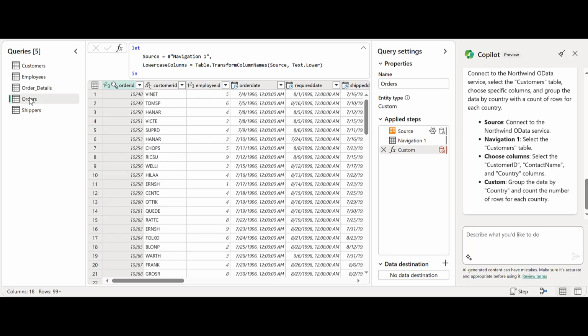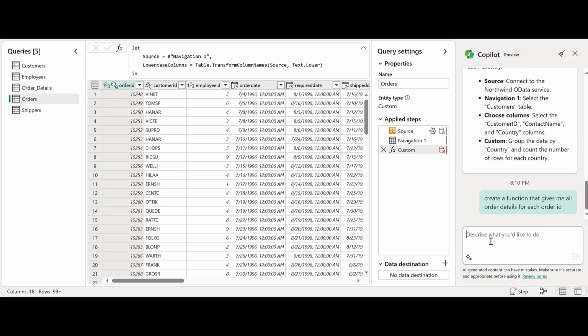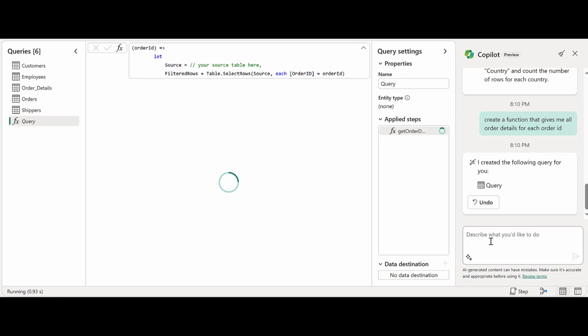I can do things that are not just related to one Power Query. I can, for example, ask this to generate a new query as a merge of two or more queries. I can ask this to create a custom function separately. For example, I can say create a function that gives me all order details for each order ID. And this would work on creating a custom function for me.